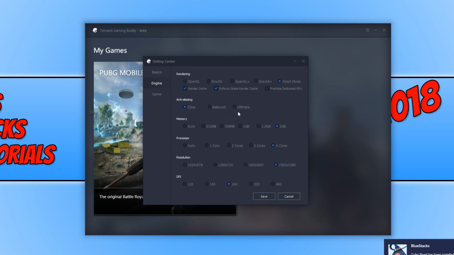We have close, balance, ultimate. We also have memory: we have auto, 512 meg, 768 meg, 1 gig, 1.5 gig, and 2 gig. On the processor, we can choose up to 4 cores, and for our resolution, we can go all the way up to 1920 by 1080. If you have a powerful graphics card. If you don't, then you can go all the way down to 1024 by 576. For the DPI, we can choose from minimum of 120 all the way up to 480.